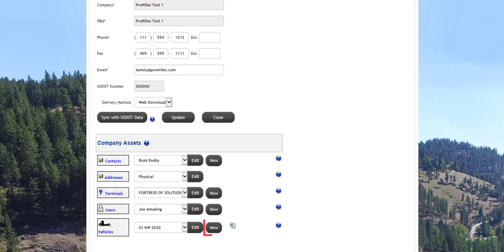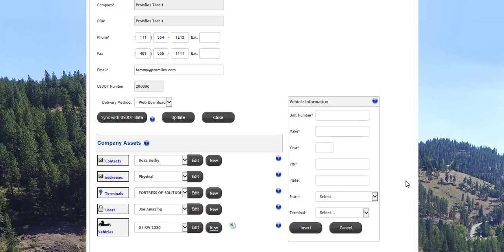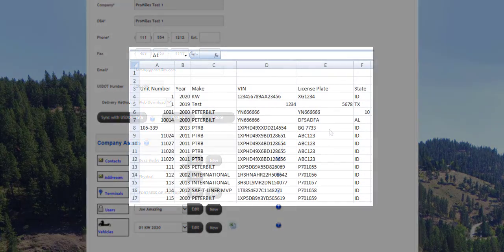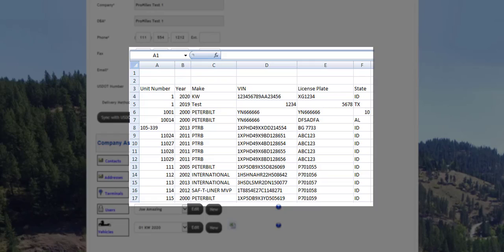To add a new vehicle, click the New button to the right of the Vehicles section. The vehicle information screen will be displayed. Enter the required information and click the Insert button to add the new vehicle. Continue adding vehicles by clicking the New button until all vehicles have been entered. Click the Excel spreadsheet icon to open an Excel file displaying the fields required for vehicle imports. If vehicles have already been uploaded, clicking the Excel spreadsheet icon will display the Excel file that was uploaded.